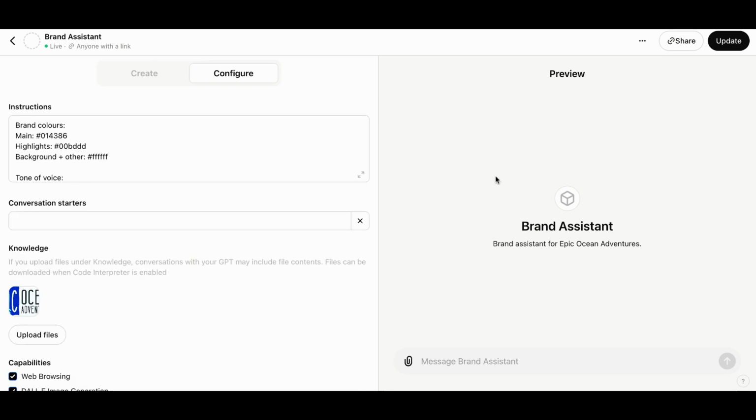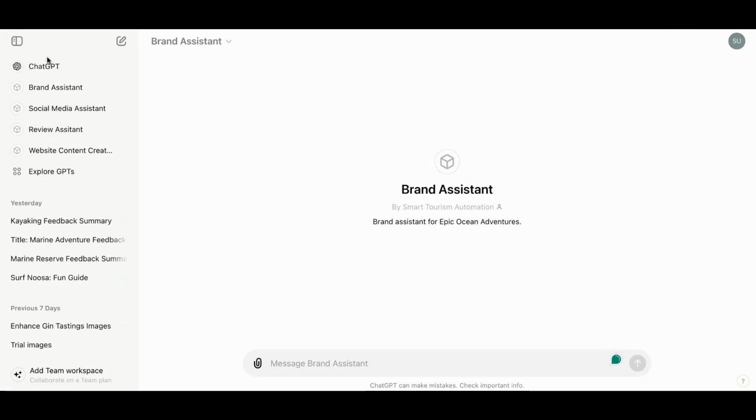Okay, so once you've set it up, you can start testing. So you can either test it here in the preview, or you can just go back and you will see that it comes up here under your GPTs. So I'll just show you an example. So if I now just say enhance this image for me and add our logo, that's all I say.